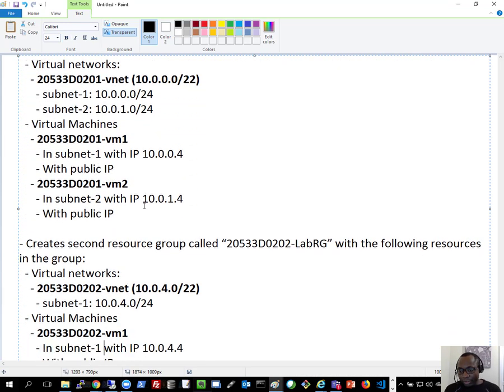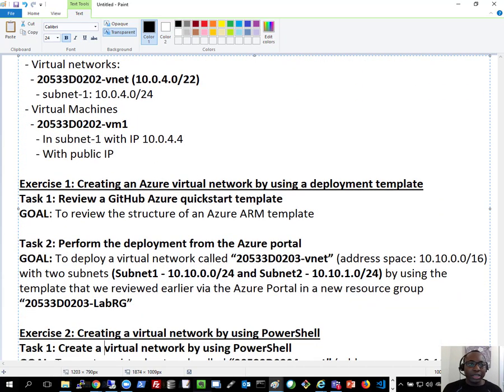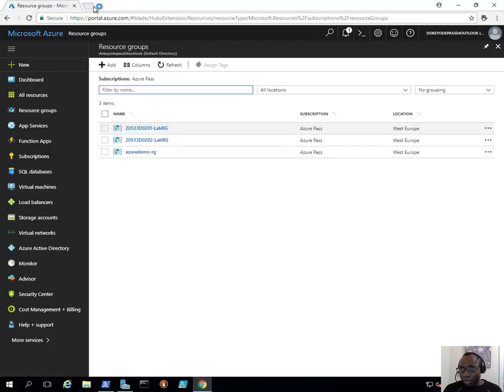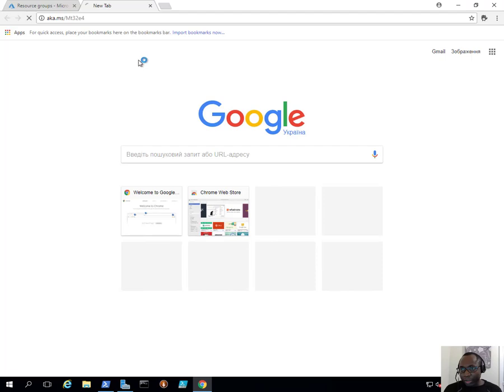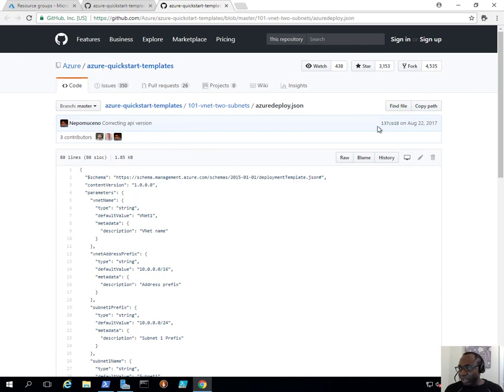Going further, the next thing that we want to do is create an Azure virtual network by using a deployment template. To do that, let's go to this URL. All these are within the instructions, by the way. If I go to that URL, I get taken to an Azure Quick Start template that I can use to deploy a virtual network with 2 subnets. If I wanted to, I could open this template and have a look within it.